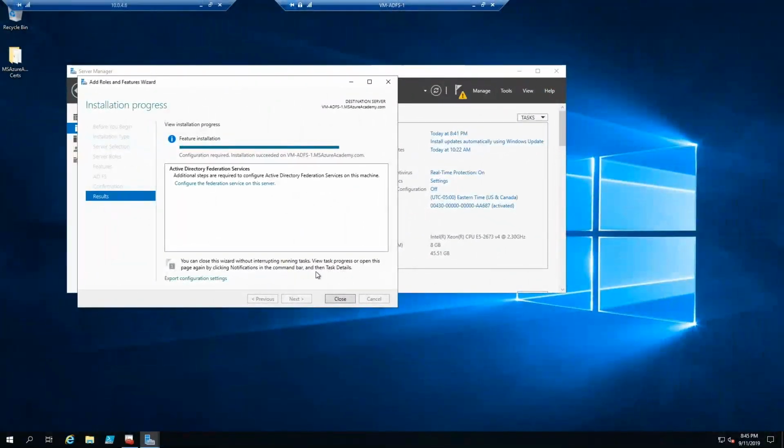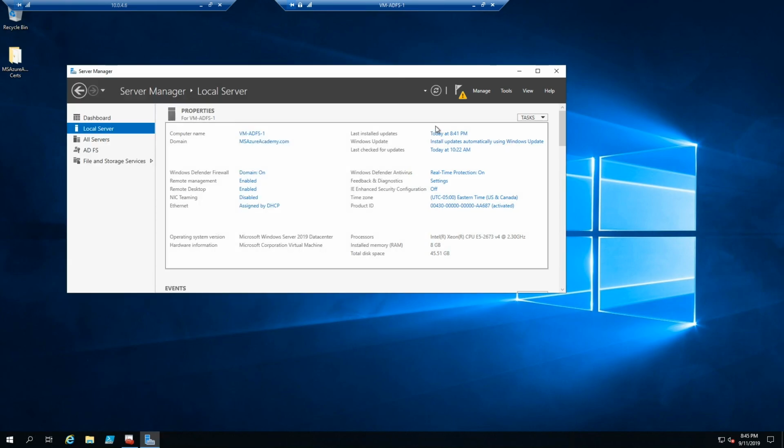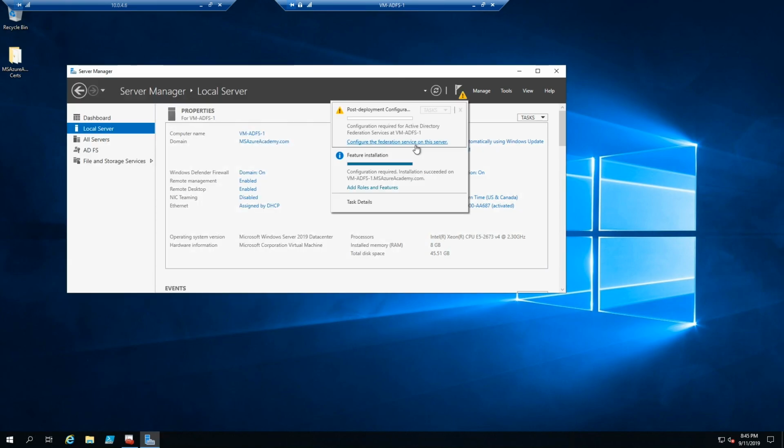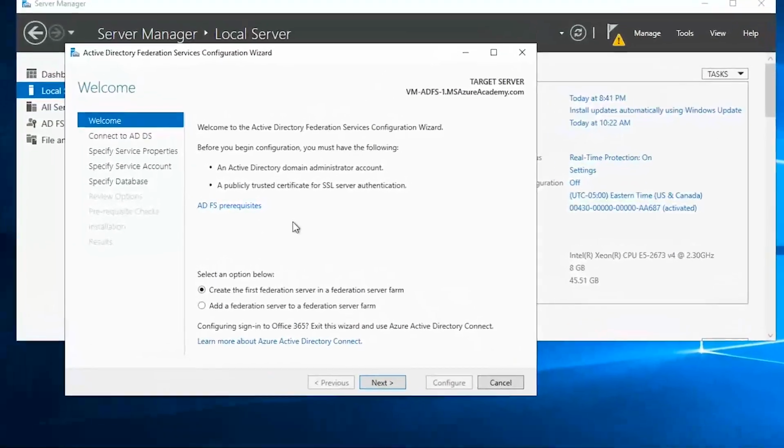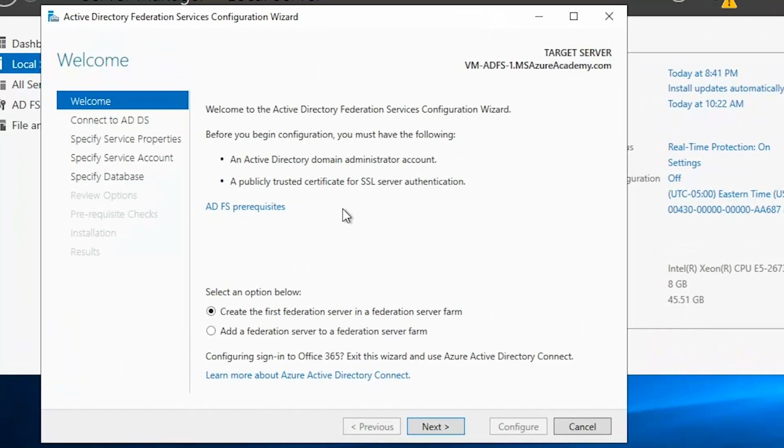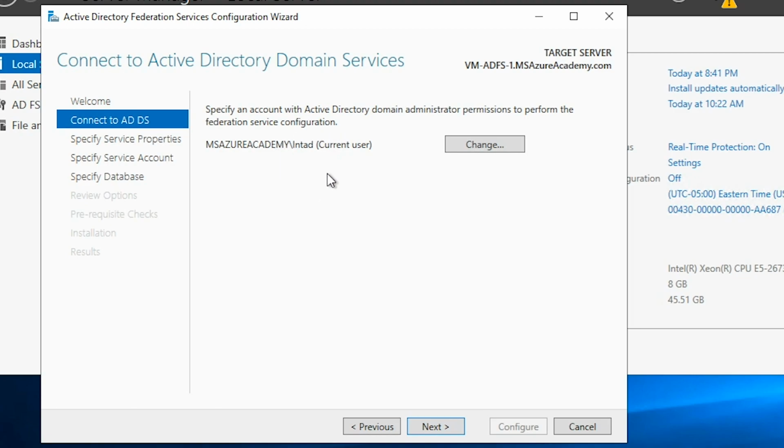Right, and the installation of all the modules that we need here is done. So we'll hit close and then go back up here to the configure federation services. And the prerequisite section here up top, just reminding us that we need to have a domain admin account and a publicly trusted cert for this, which we do. And then we're going to select the create first federation server and hit next. And then if your current user is not a domain admin, you'll have to hit change to put in those credentials. And after you've done that, hit next.